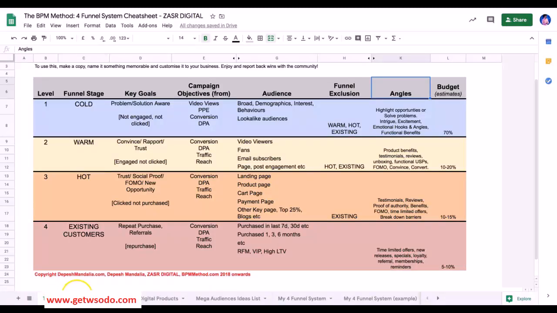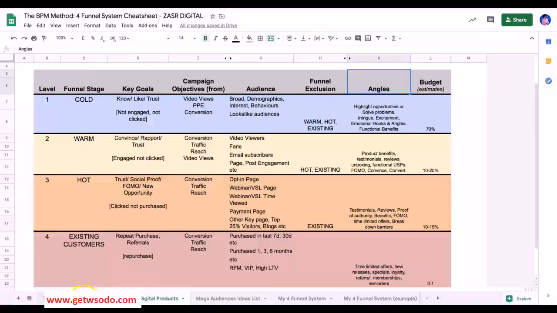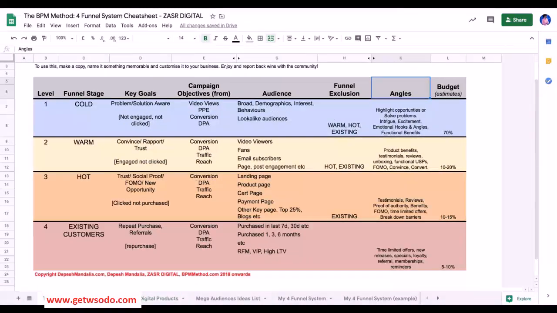So what I've done here is to share with you 2 sample templates. I want to stress that this is not exactly what you need to do, but I've given you 2 templates here that we use as a base for e-com and digital products using the 4-funnel system. So there's 4 levels here based on the temperature of the customer through your funnel. Cold customers are people that have not engaged and not clicked in any ad. So for all intents and purposes, they don't know who you are.